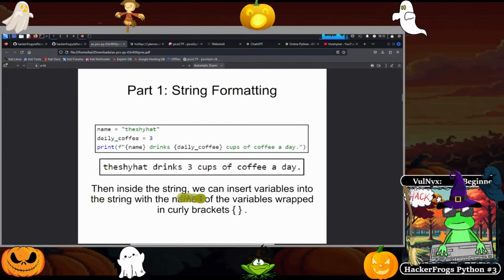So inside the string, we can insert variables into the string with the names of the variables wrapped in curly brackets. So we need to remember to use the curly brackets when we use these F strings. Otherwise, it's not going to work.